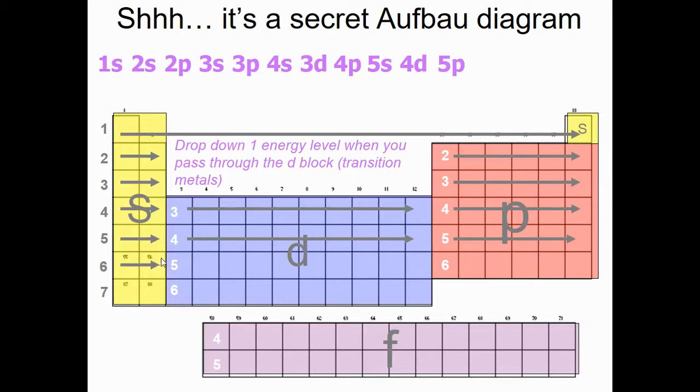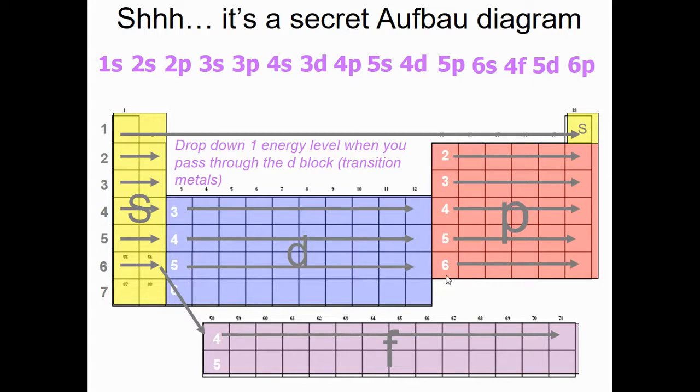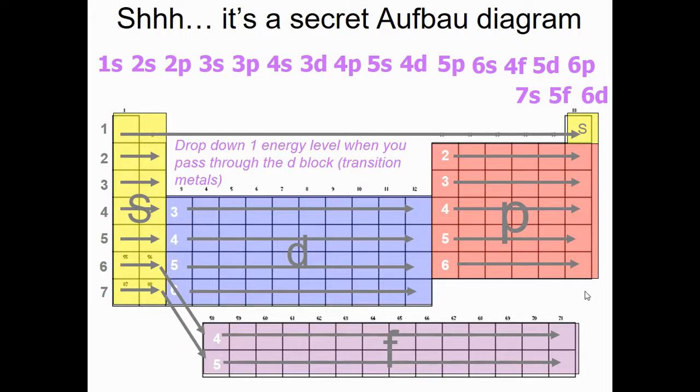6S. Now look, here, we're going to drop down to here. Now we're at a 4F. Now from here, we come back up here. Look at the numbers. We're looking at the atomic numbers. It goes from 58 all the way to 71 and then back up to here. 4F. Now we're at a 5D. 6P. 7S. Now we're going to drop again. 5F. 6D. And then if we were to continue here, it'd be a 7P, but we don't have those on this periodic table.